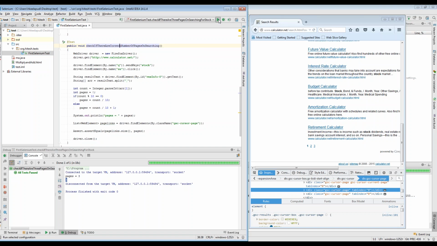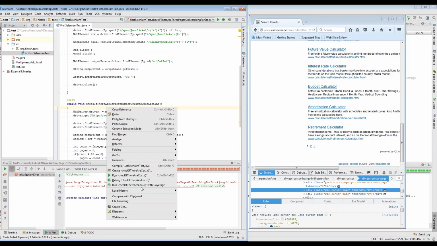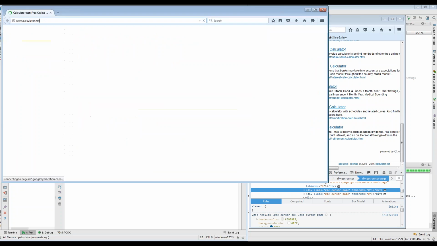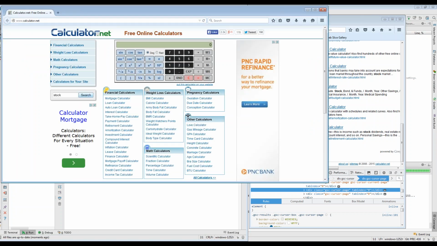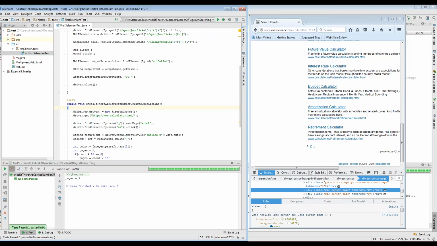Of course there are no hard and fast rules, so use your best judgment. Okay, now if we run the test, it should pass. What happened? Why do you think it has gone wrong? Because we changed the class name, right? We cannot find this method. So right click and run. Yeah, it passed.